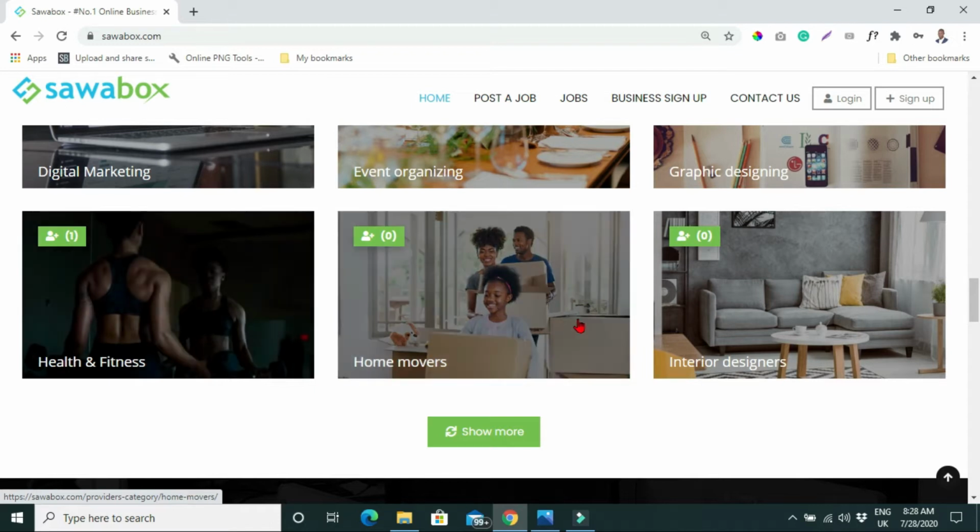And then we have home movers. In most cases, moving is usually a challenge when you're moving from one place to another, especially if you're moving to a new home. So this is where home movers come in. They help you to make your moving stress-free and very easy. So you just come here if you need their service. From here you can get different vendors.